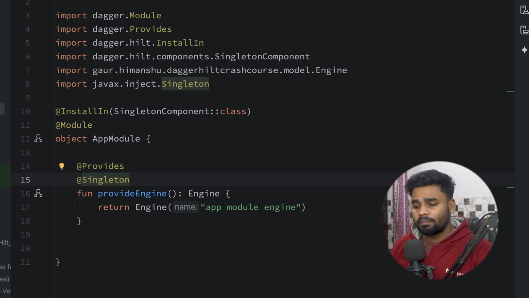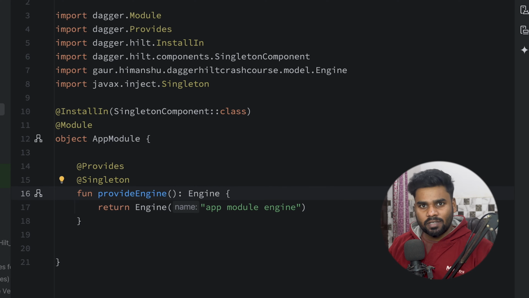If you haven't created one yet, then it will simply create a new instance for you and use the same instance again and again in future. So this is a use case of singleton. You can use singleton with a database instance or a Retrofit instance. Basically, if you want only one instance, you can annotate your function or your data model with the singleton annotation.